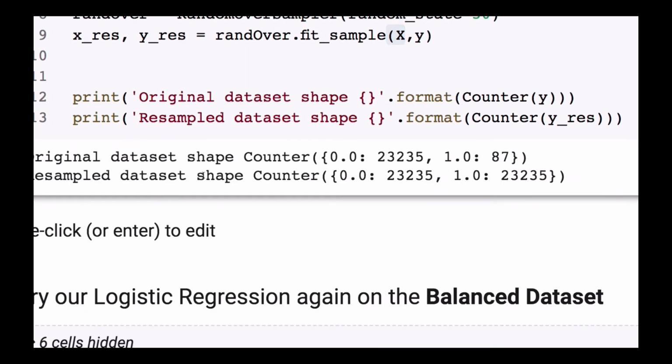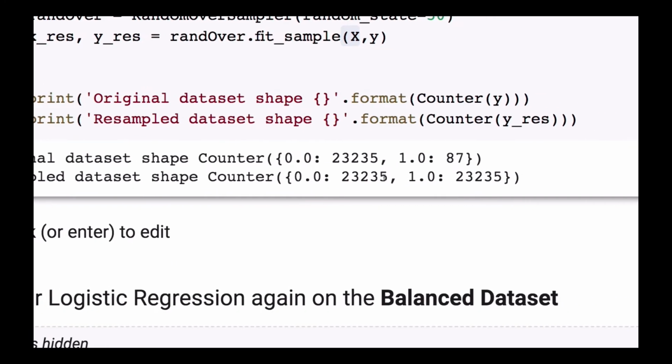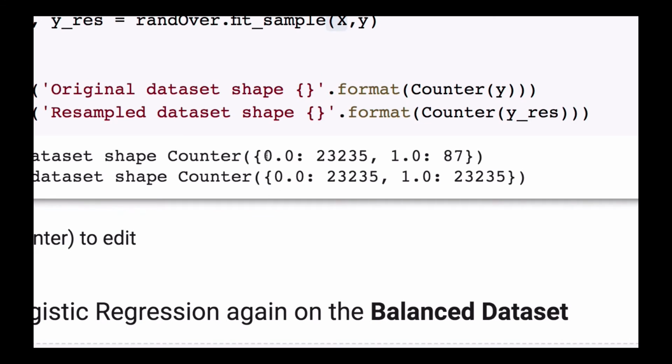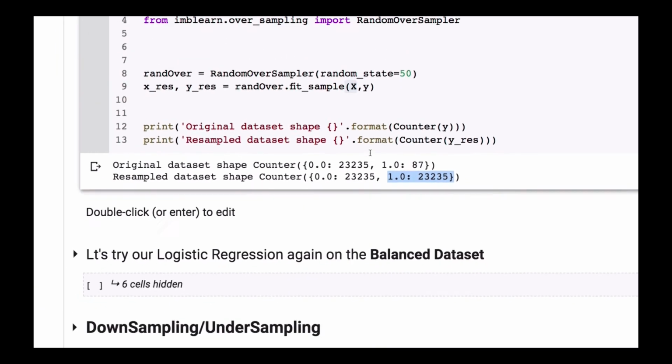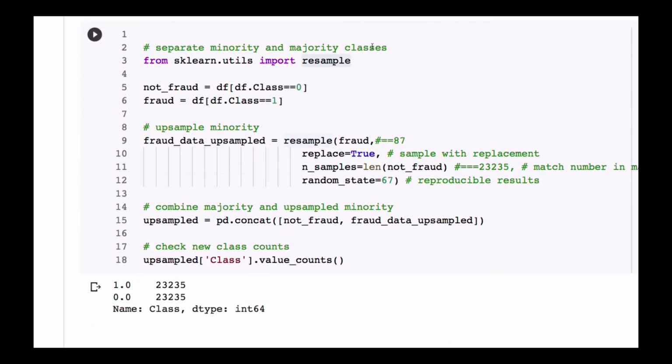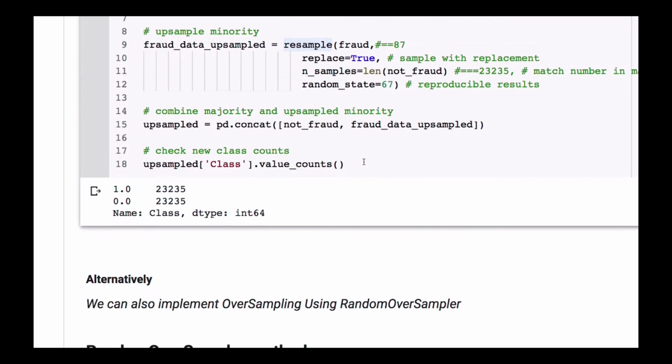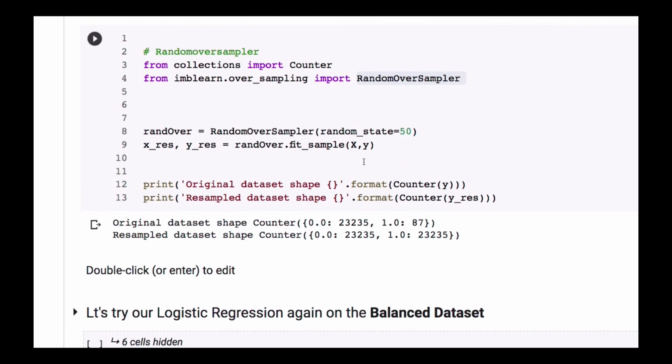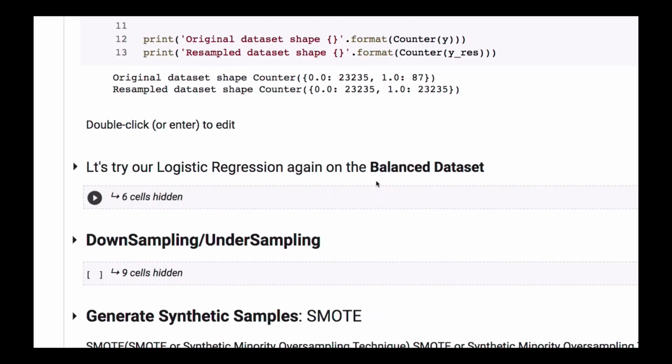Now if you see the output over here, this is what we have. Originally we have the zeros to be 2335 and the ones to be 87, just like we saw earlier on. Now we can see that the zeros are 2335, just like originally, but the ones have been upsampled to also become 2335. So you can also use the RandomOverSampler to achieve the same thing that we did using resample. These are just two methods that you can use to achieve the same thing. After that one is done, now we have a balanced data set.